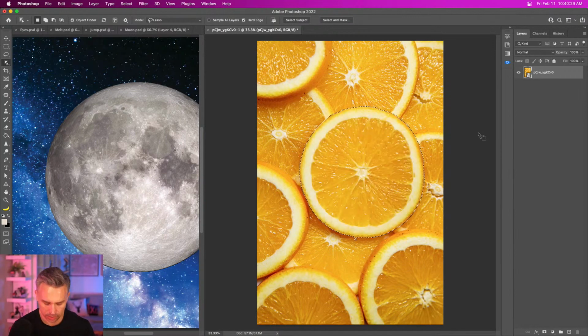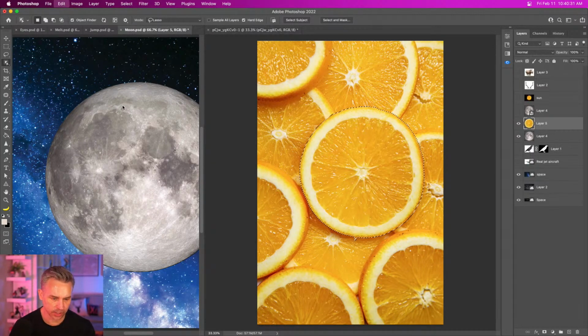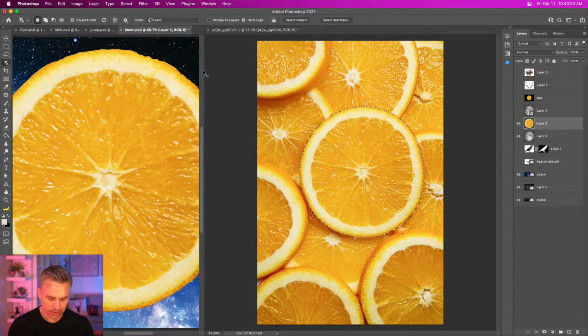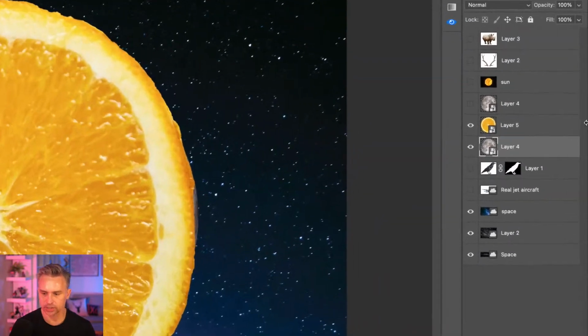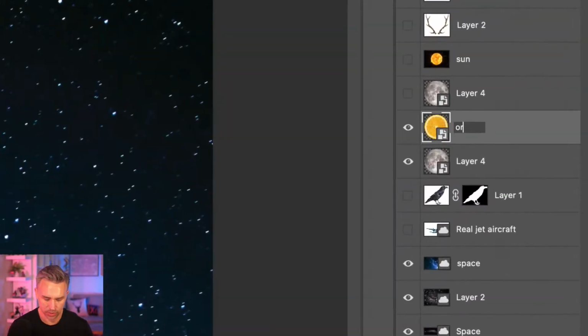There we are. Super easy. We can copy this, jump over here, paste it in. Boom. There we are. And we're back. Convert that to a smart object, right? The moon can also be a smart object right over here. So we have our orange.